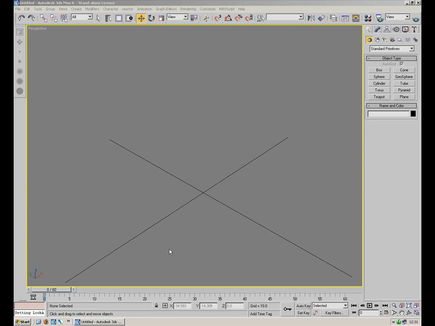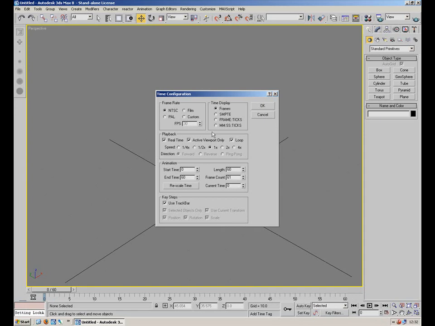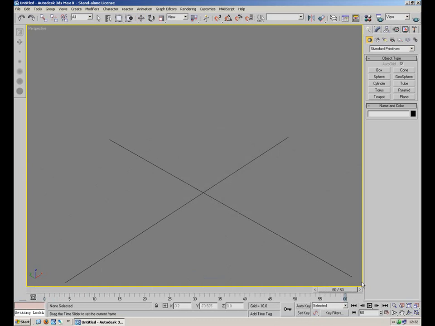So what I'm first going to do is just talk about this little timeline we've got along here, which is where we produce all the animation. And this is basically a timeline. I normally just leave it on the default settings. So we're doing 30 frames a second, so there's 2 seconds of animation along here, 60 frames.